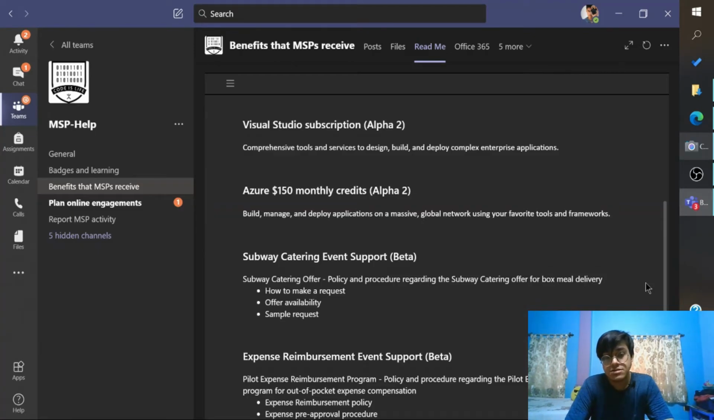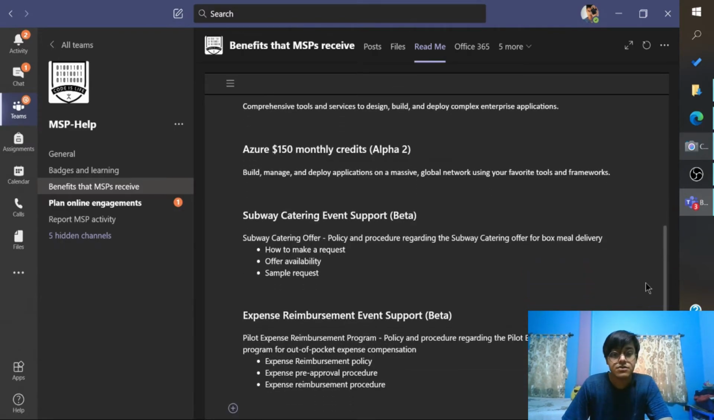So basically what it does is you can make requests to the MSAs, basically to the higher authorities, and they would see if whatever offer you have available, and you can basically request for Subway catering if you're doing a physical event. You can also do expense reimbursement. So if you're planning an event which would require some kind of a payment, or which would require any kind of an investment from your side, you can ask Microsoft to reimburse that event for you.